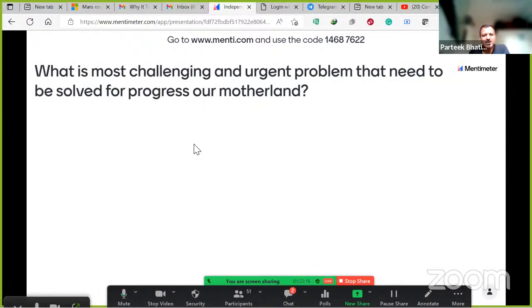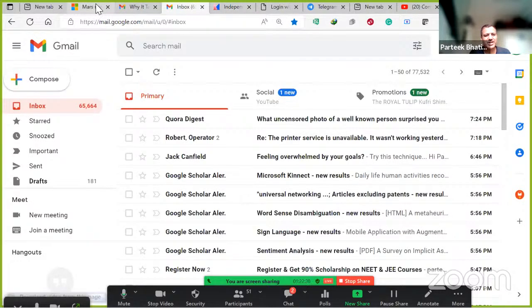Okay, this is my third question. यहाँ पे आप टाइप कर सकते हैं. What is the most important challenge and urgent problem that needs to be solved for progress of our motherland? So you have to type it. So you can type anything in this.